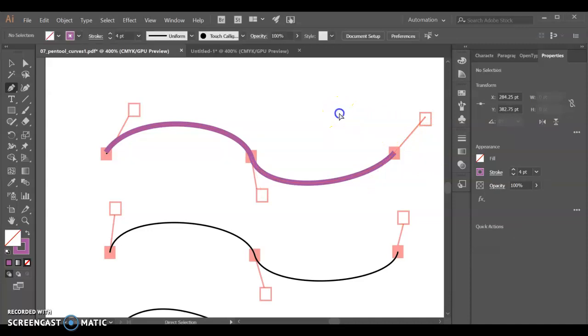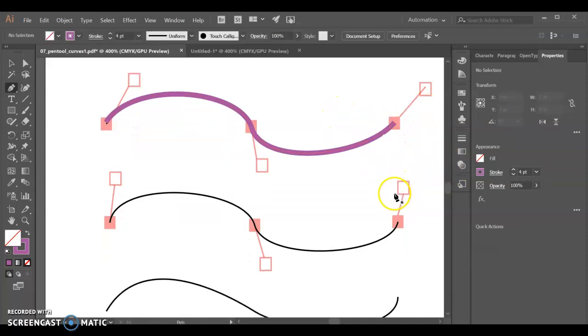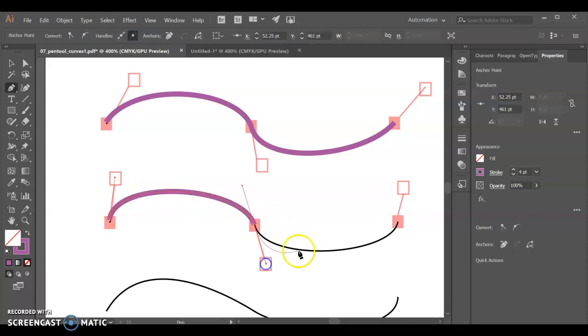If I hit Control and I click off to the side, it lets go of that. You'll just continue that all the way down. Click here and drag here. Click here and drag here. And click here and drag here.